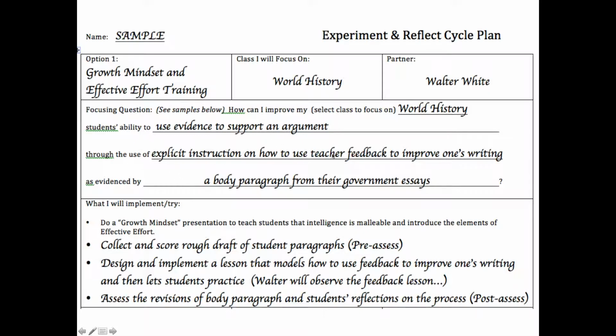So that's what the question would look like in the growth mindset and effective effort one, which many people are doing. You do a presentation in front of your students explaining what growth mindset is. Maybe for this, since it's using evidence, maybe you collect a rough draft of student paragraphs, and then you do a lesson that shows them how to use the feedback that you've given them. And then you look at the revisions to see if they can use feedback well, which is one of the elements of effective effort.